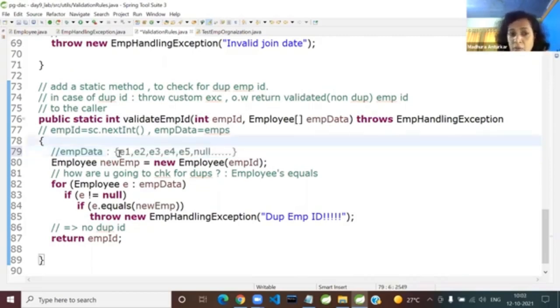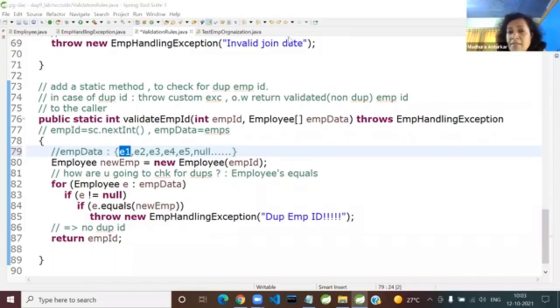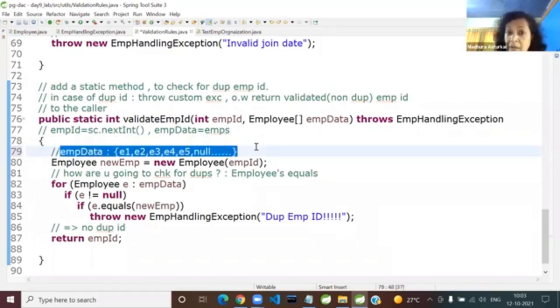Anyone want to tell me what E1 will be pointing to? E1 is just a pointer, a reference. What will it be pointing to? Answer fast, I don't want to delay your break. E1, E2, what will they be pointing to? Employee objects. Will the employee objects be in the array, or only references? The answer is references. It is an array of references. So how many references are sitting there? There are 5 of them, and the remaining, whatever, 50, 10, 20, are all nulls. Everyone understood so far? Now, actually, manually hand compute the code.